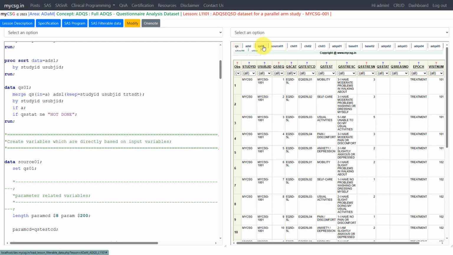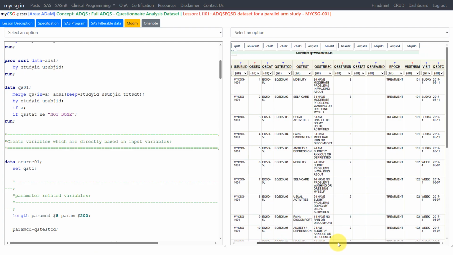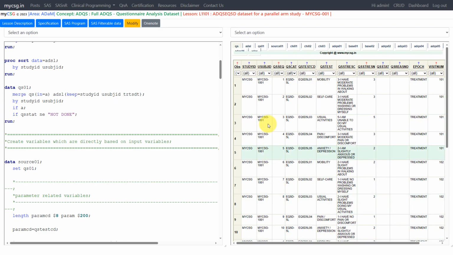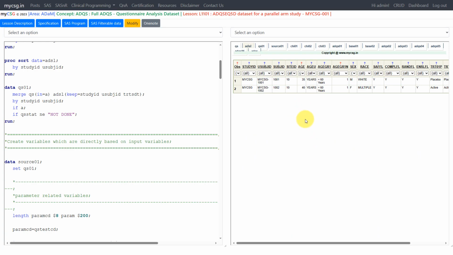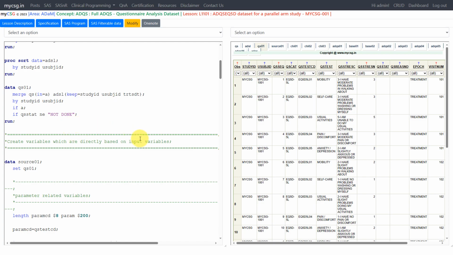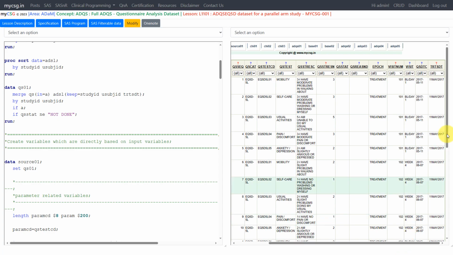So let's take a quick look at QS. We have the individual questions collected and the responses available, and the standard result numeric, status variable, visit number, visit, date of collection, epoch, all of the variables are available in my input data. And then here is my ADSL dataset. I have some important variables that would be needed for my ADQS derivation. And then I created my QS01. If I look at my existing QS dataset, I should have only TRTSDT added towards the end. So it is the case. I have TRTSDT available in my QS01 now.